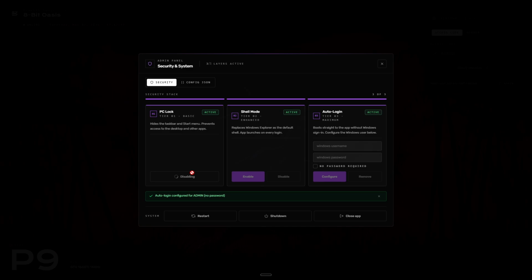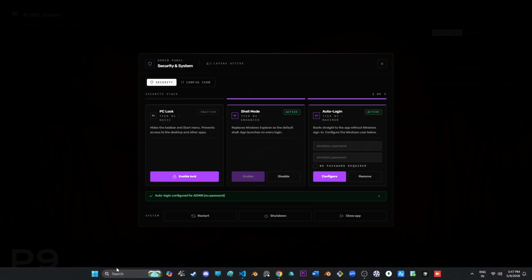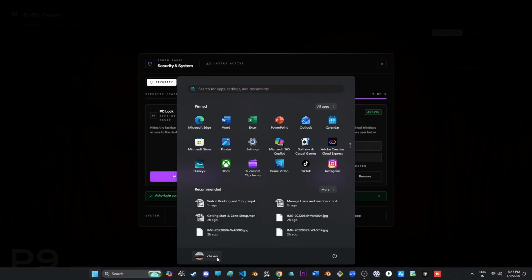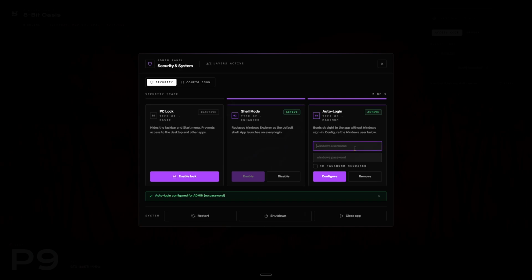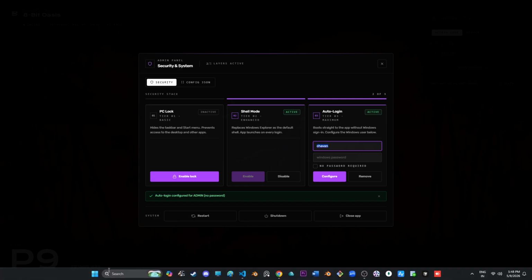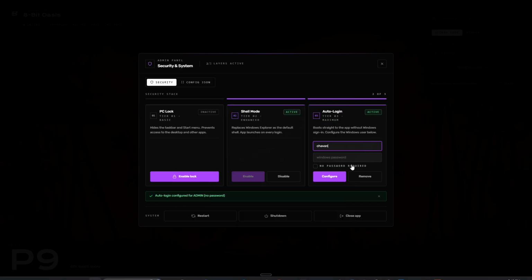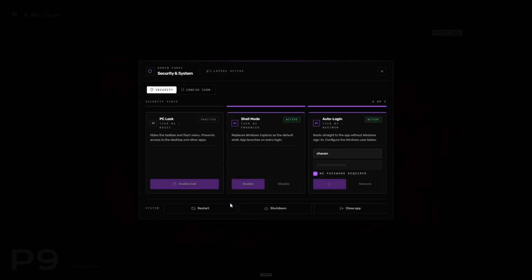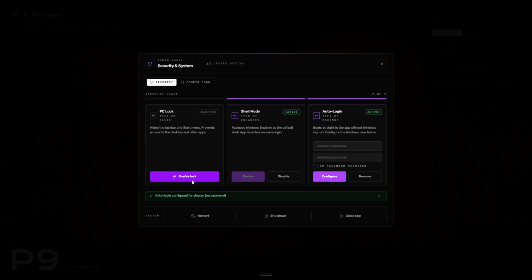You can disable this PC lock for now. You can go to the start bar, and here we have, so I have Chavan over here, so I can add Chavan. You need to make sure the uppercase and lowercase match with this. Okay, so ensure this is matching, press no password required and configure it. Okay, alright, and then enable the lock.